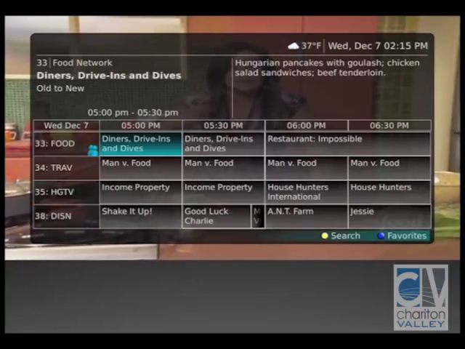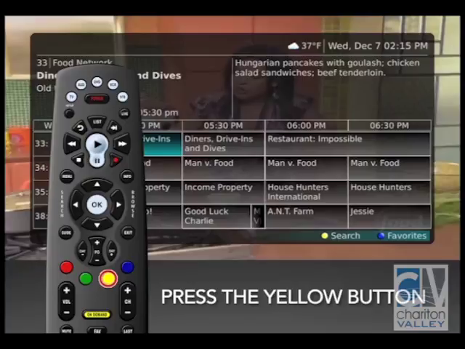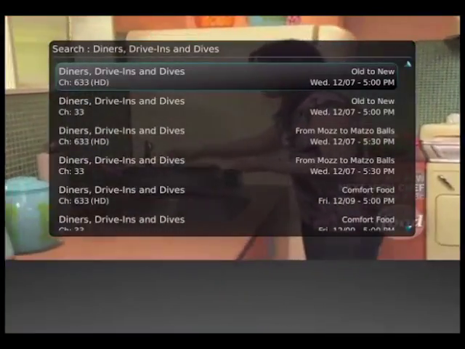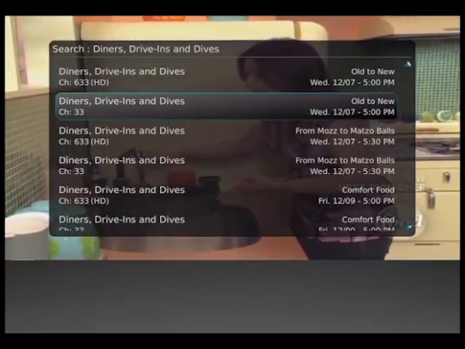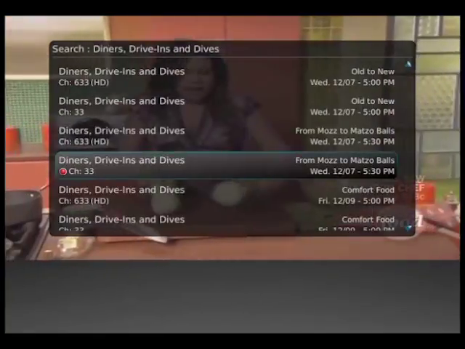For example, with the program Diners, Drive-ins, and Dives selected, pressing the yellow search button on the remote control will perform a title search for all programs with the same title in the guide. If you see a program you would like to record, you can do so directly from the search results.